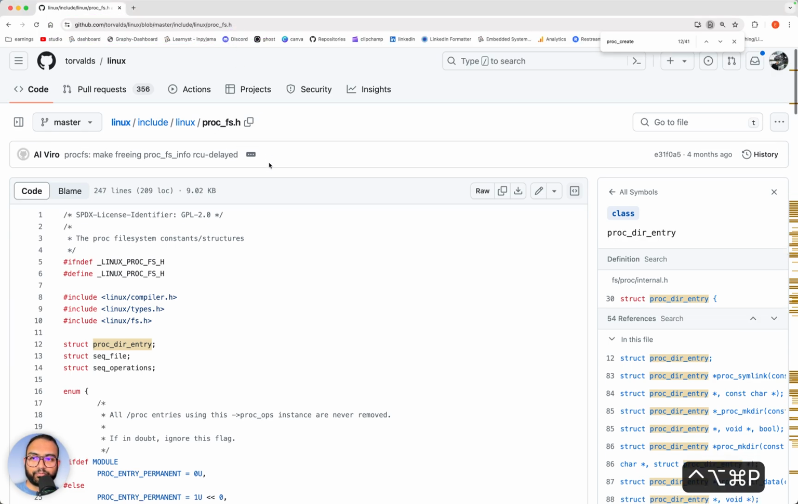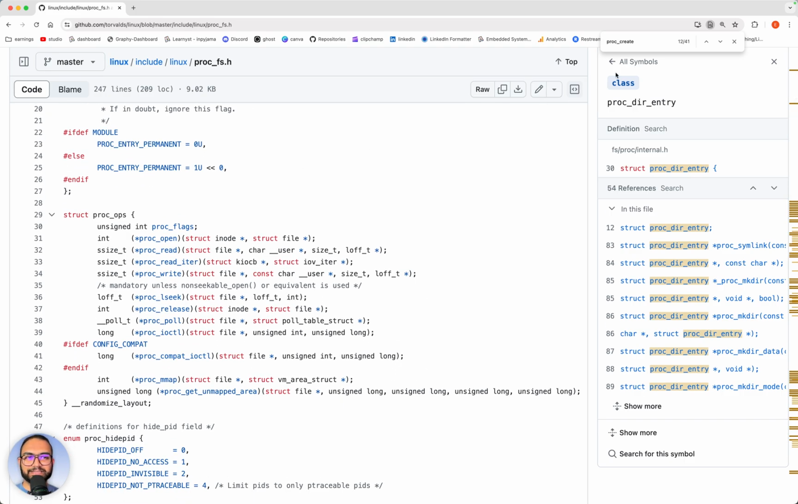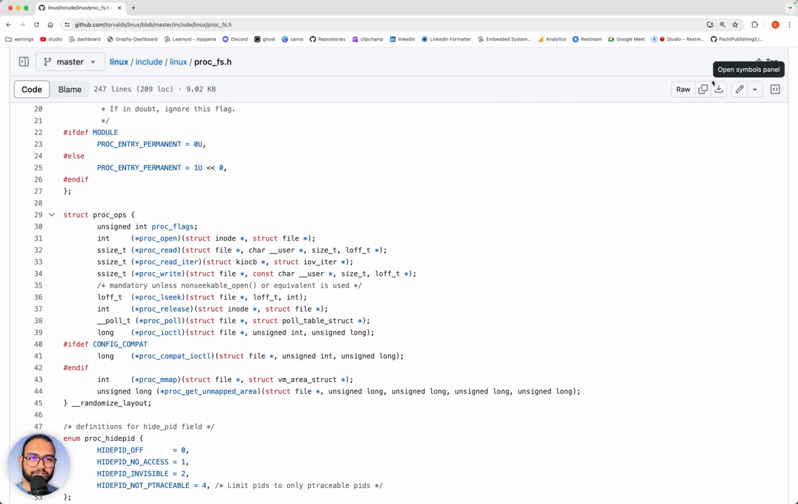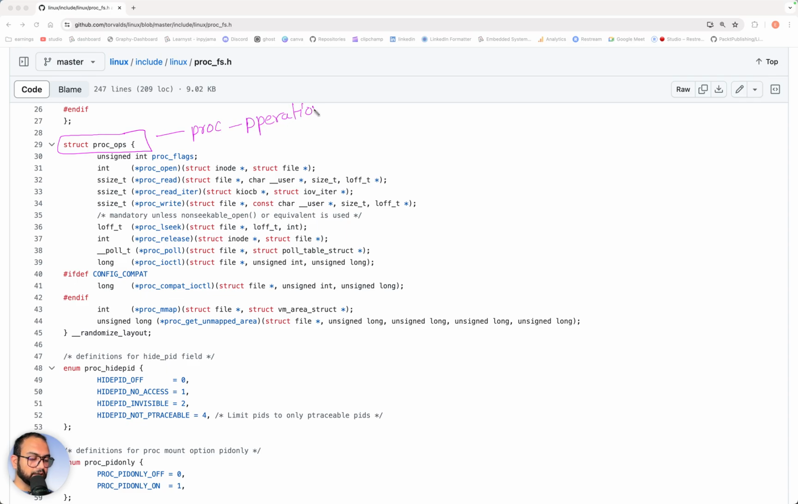Perfect. So what we want to do now is scroll down, and you can take a look at this file in detail. I wouldn't think that you'll be able to understand this in one shot. But let me go ahead and introduce what different parts of this file are doing. So this is a header file. And within the header file, what we see here is this proc ops, right? So these are nothing but proc operations, right? And the ops is like a shorthand for operations.